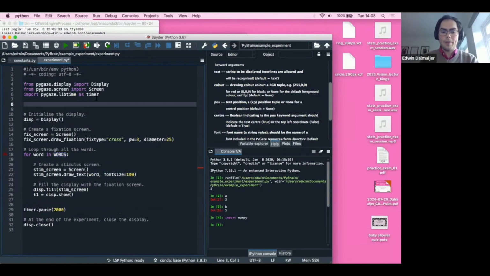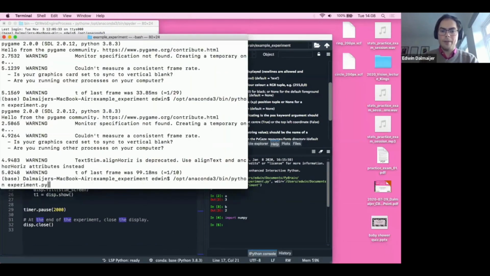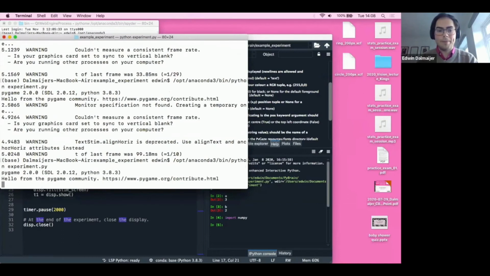So one thing I should do is say from constants import. I could say import words to specifically just get the words out there. What I can also do is say import asterisk, which is short for all the things, everything. It just imports all the constants I have in my constants. And then words should also be available. So now I go to my terminal and I start my experiment again, and let's see what happens.